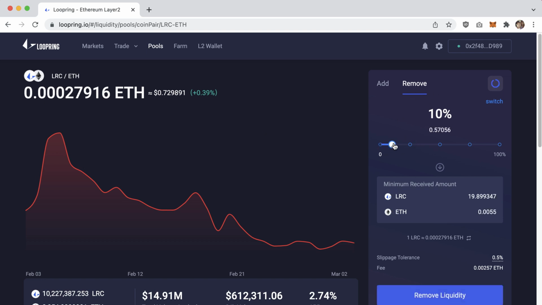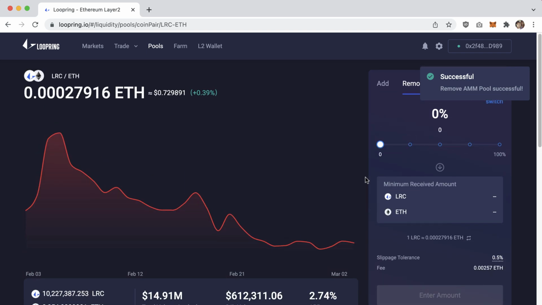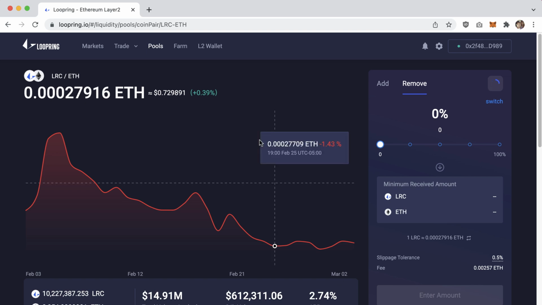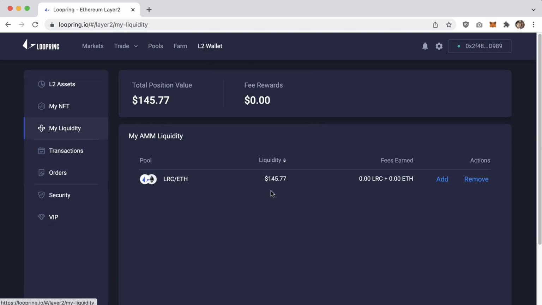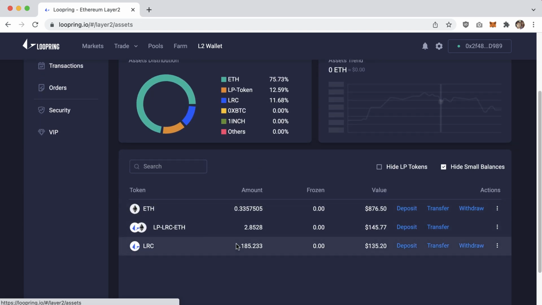Pretty simple UI, you just say what percentage you want to redeem, and we'll say 50%, and just say remove liquidity. Again, what this does is it converts those liquidity tokens, and we should now have received Loopring and Ethereum. If we go back to our L2 wallet and look at liquidity, yes, it looks like it did go down. And all right, there are our two assets. We actually have three assets, our Loopring, Ethereum, and this LP or liquidity provider token as well.